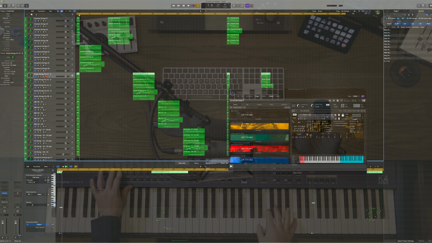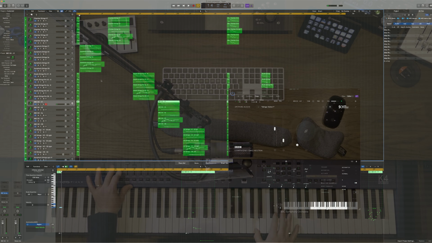Studio Strings Pro. BBC Symphony Orchestra. And Zimmer strings.